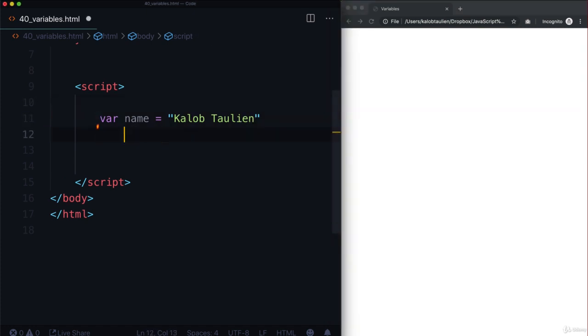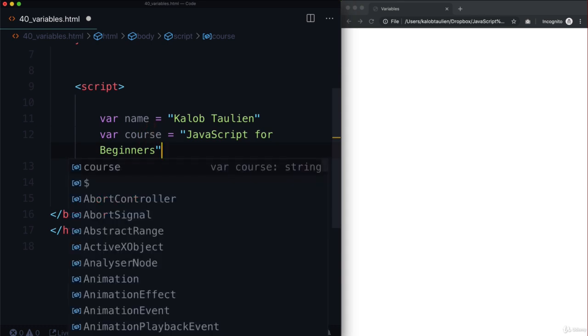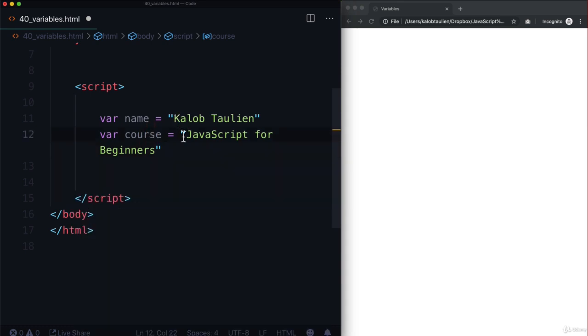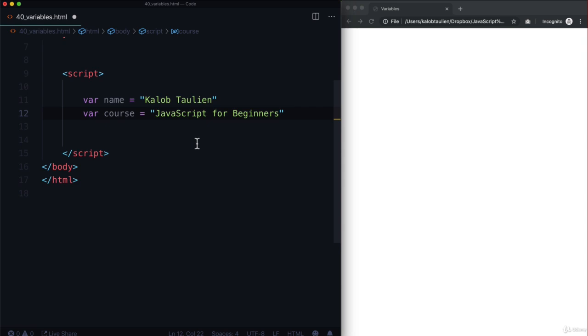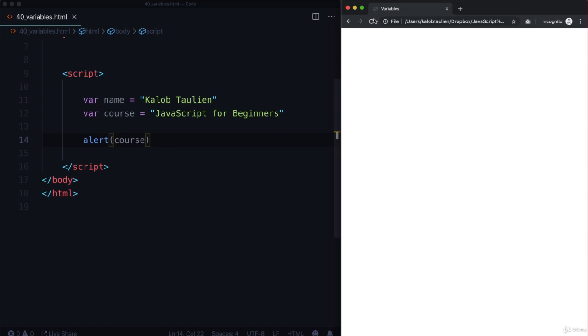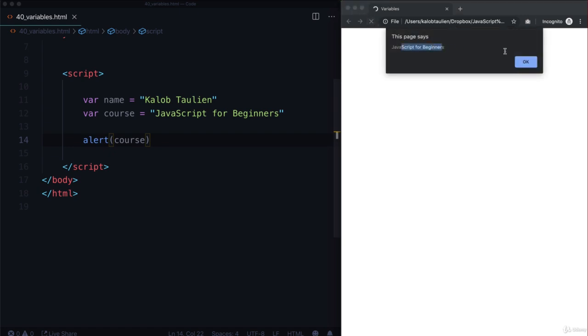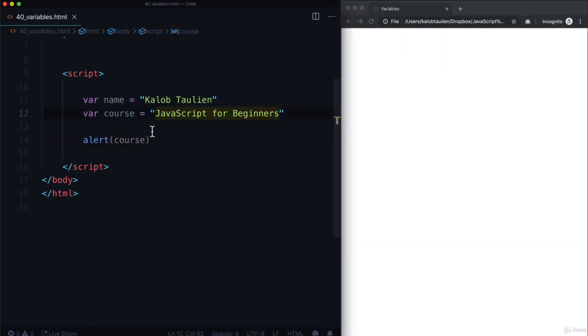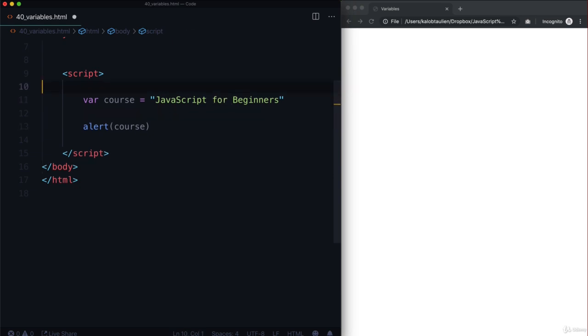You could even do more than that. Let's create another variable, and let's call it course. What course are we currently taking right now? We are taking JavaScript for beginners. You can see that it wrapped onto a new line. That's actually okay. It's just because my font is a little too big here. Then underneath you could say alert course. Let's go ahead, refresh our page. And it says JavaScript for beginners. So this is really all a variable is. Now you can reassign a variable at any time. So we're not using name anymore.